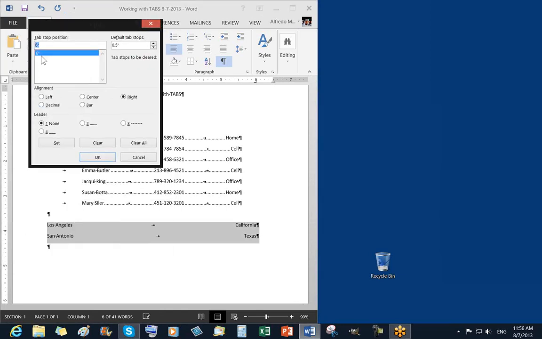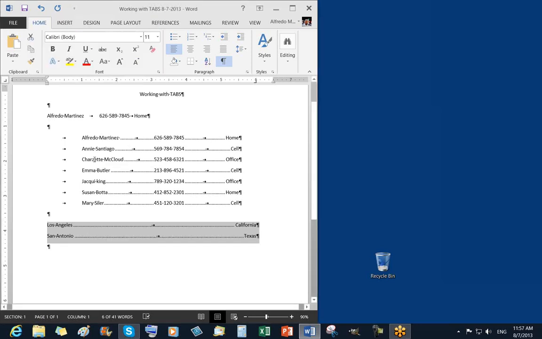Okay, we only apply one stop position on there, the 6-inch mark. We need to select the 6 inside the little box. We are going to be applying the number 2 leader. Make sure we click on set, and then okay. Why do I have 2? I have 5.94 and 6. Did I mess up?